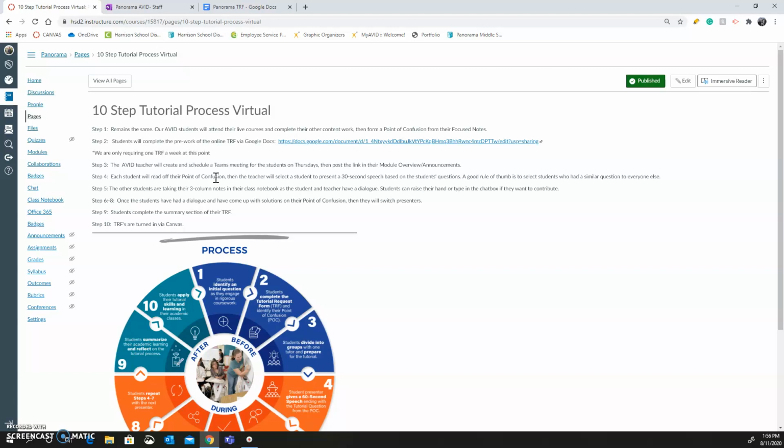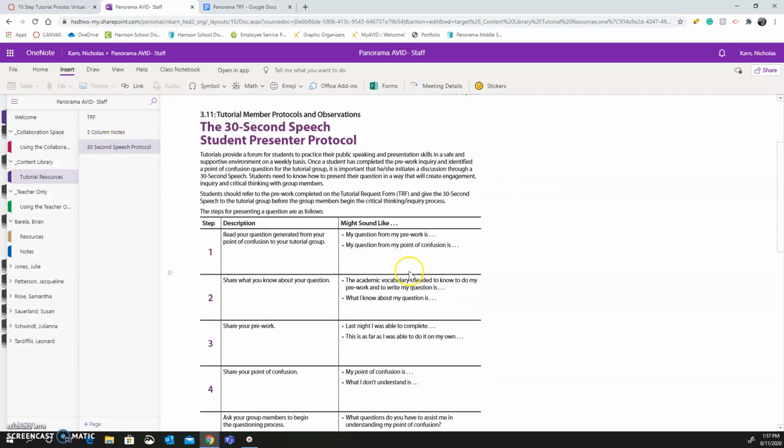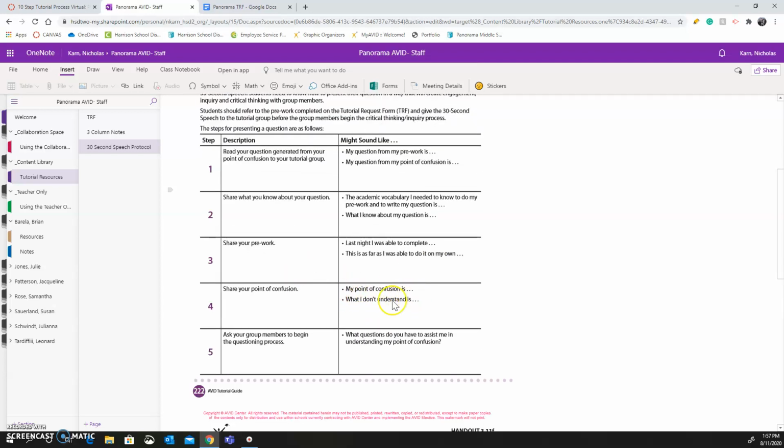So once the student has been selected by the teacher, they're going to present a 30-second speech, and we provided that protocol here. Especially for our middle school students, we think it's important for them to have a sentence stem and just something to go off of and say my point and go through all these things, so they make sure that they're hitting all this as they're giving their 30-second speech.